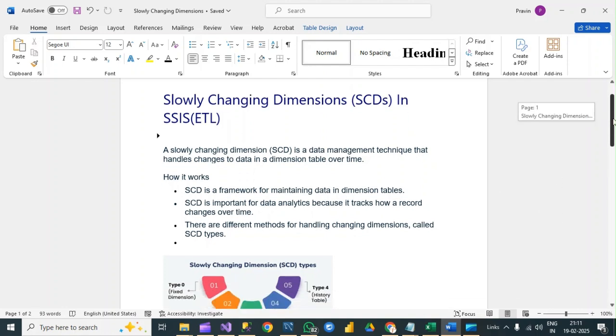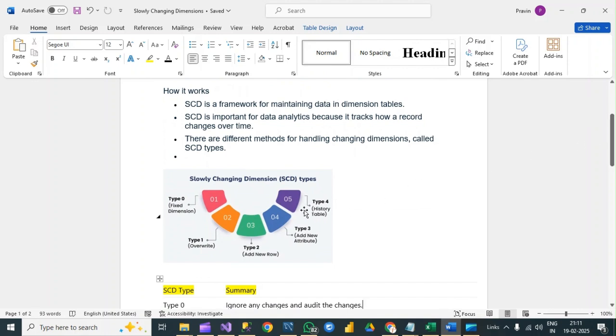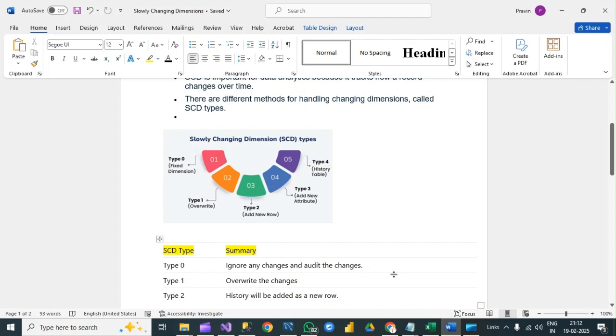There are different types of SCD: type 0, type 1, type 2, type 3, and type 4. Type 0 is a fixed dimension, so there are no changes, it stays as it is. In type 1 we override the changes, that means we update the changes. Type 2 adds an extra row if any update happens. In type 3 we add one more attribute, and type 4 keeps a history of the table. So type 1 overrides the changes, and in type 2 we add the history. In our package we will use SCD type 0 and type 1.